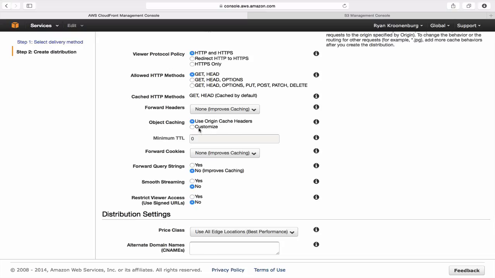Or you can override your origin cache headers and you can say I want to set my own TTL. I want to set a TTL of 60 seconds so that an object will live at each edge location for a period of 60 seconds, then after that it will go back to the original origin setting.